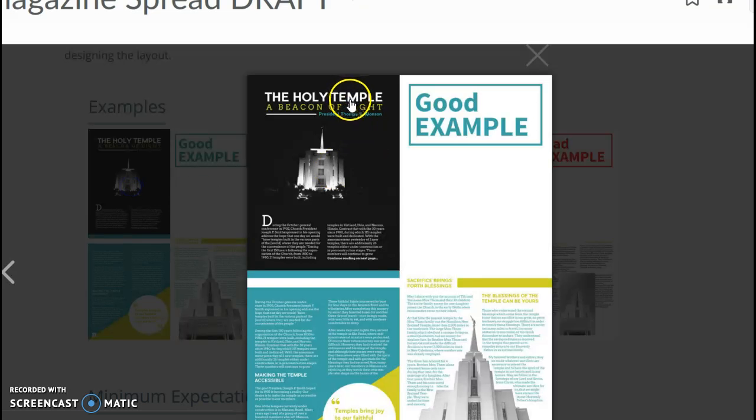This is also a great example. Look how you have three different colors. You have two different typefaces, but it's all justified. It starts at the same place, it ends at the same place. Really nice, crisp, and clean.